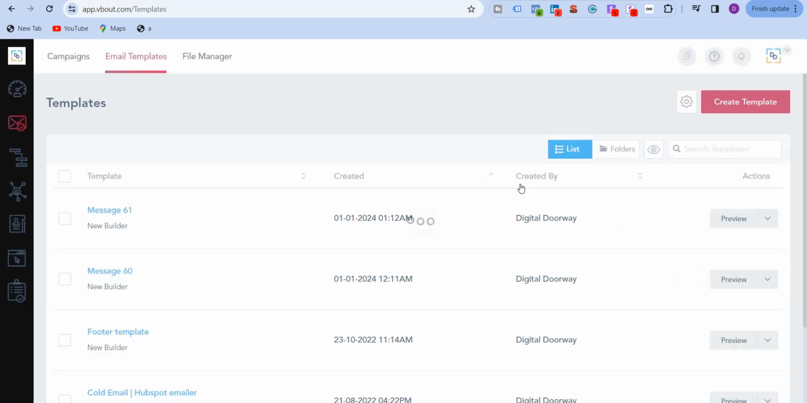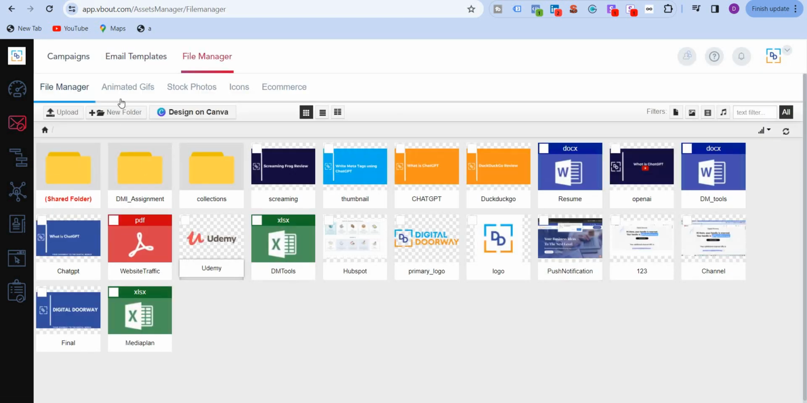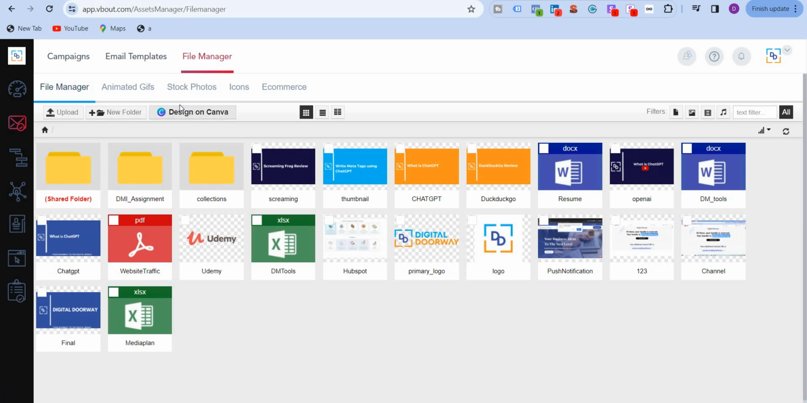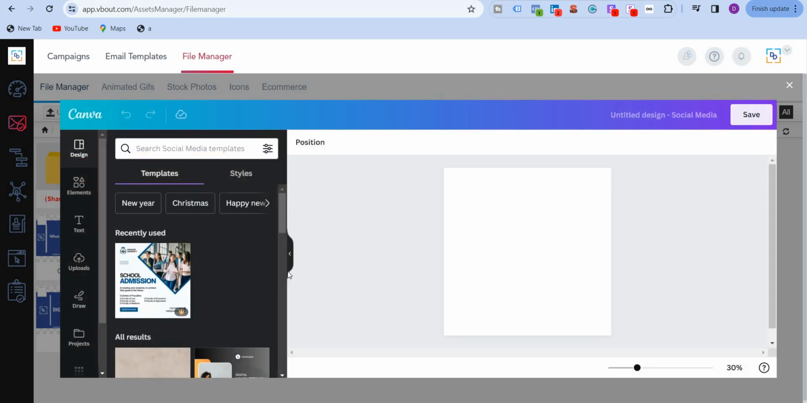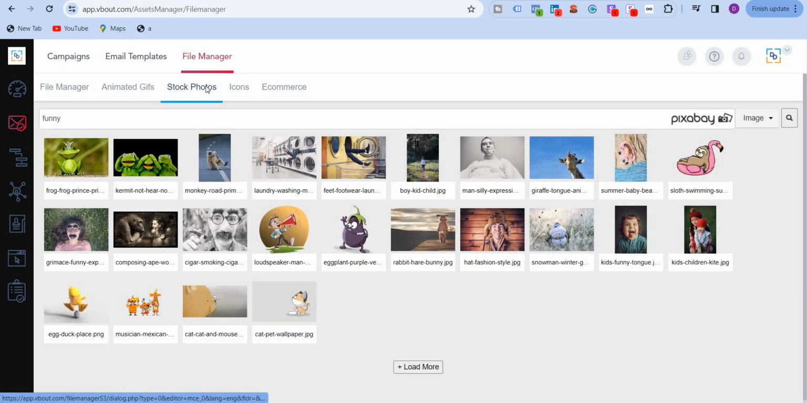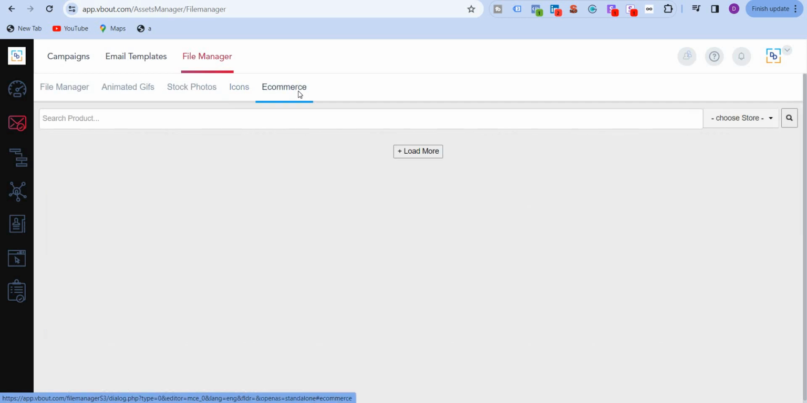I'm just going to exit without saving, and you will also see file manager. So you can upload any number of files that you want over here, which includes images, videos, JPEGs, every single thing. You can also design it on Canva. So once you click on design, they have a native integration with Canva, and Canva opens up. Right, here you go. You see all that you can do on Canva very easily. You also have animated GIFs. You can have stock photos, icons. Alright, different types of icons that you can use.